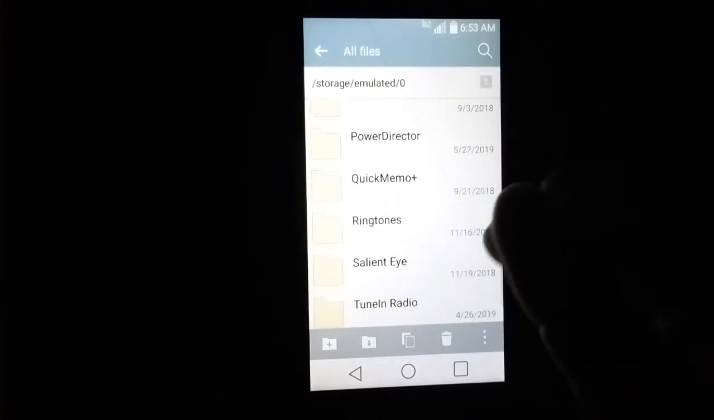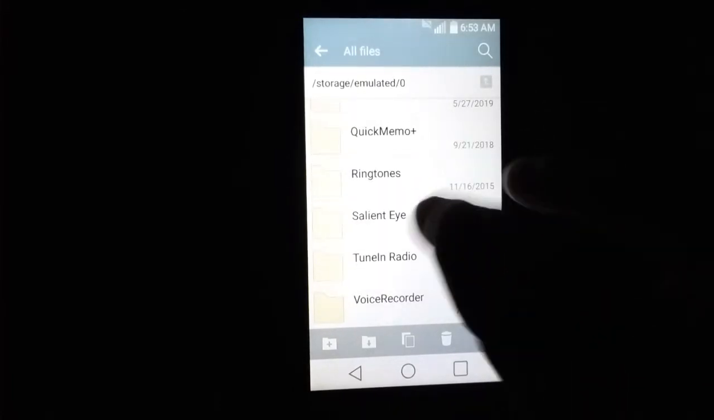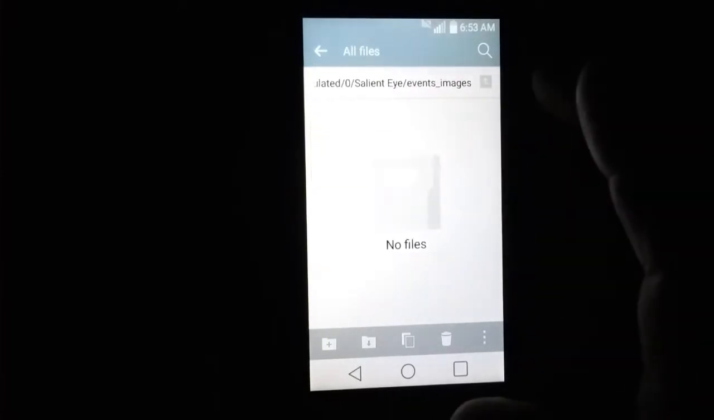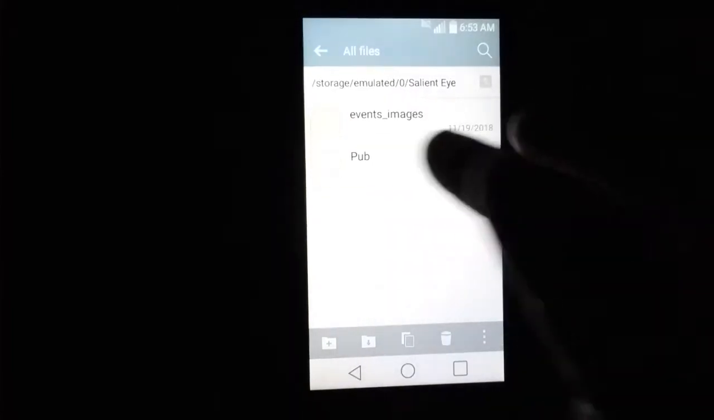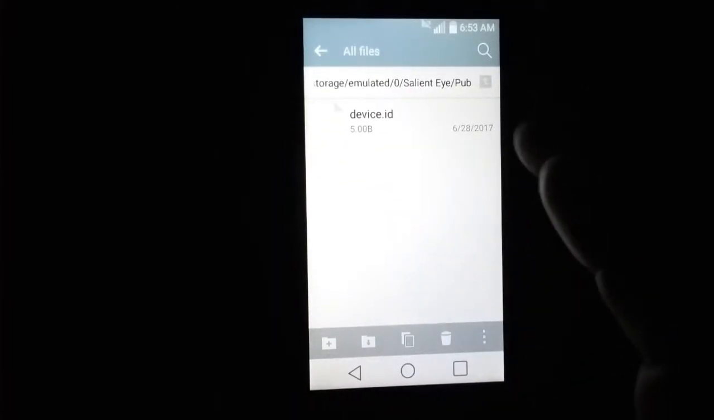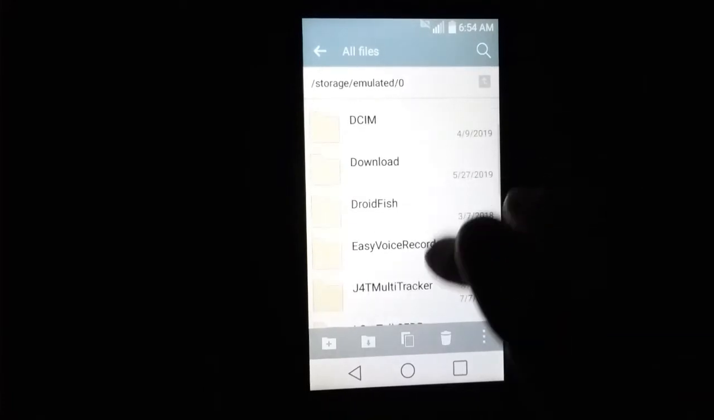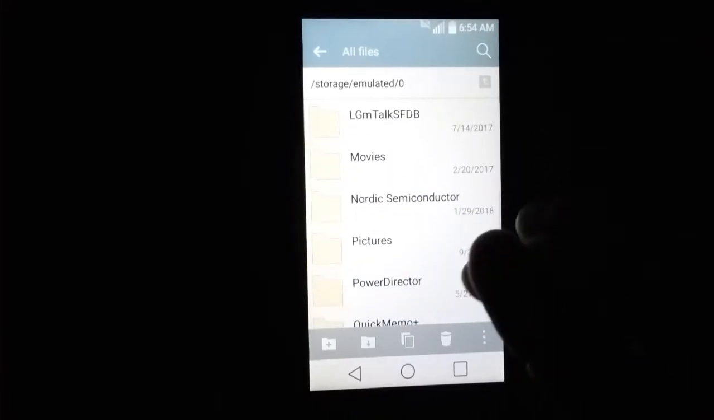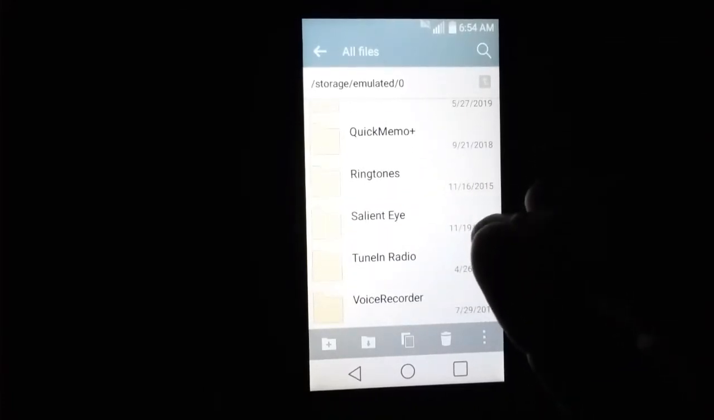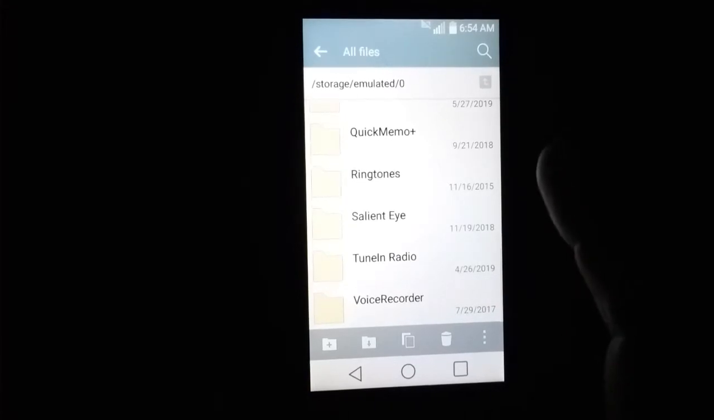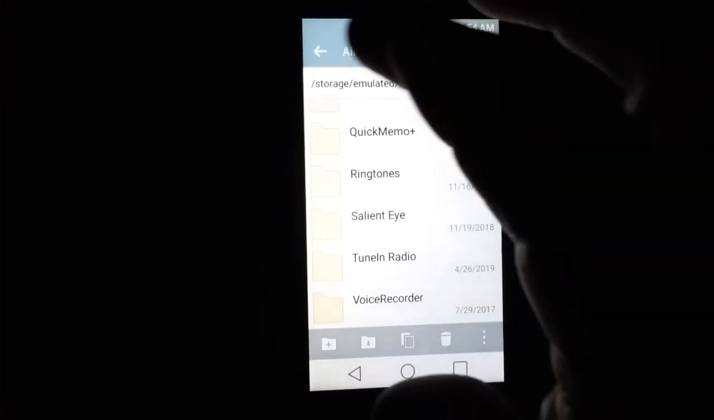So in any typical app, like let's just look up Salient Eye here for a second. You see no files in there. And then there's a minuscule file here, 5 bytes of data. But the point is clean up, delete any of those files, folders and contents within that you can possibly do. And that's going to fix the problem.